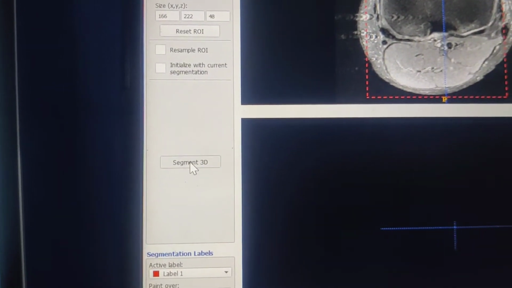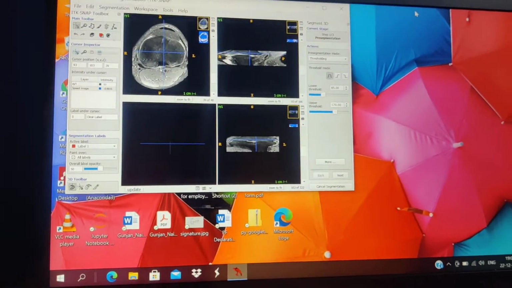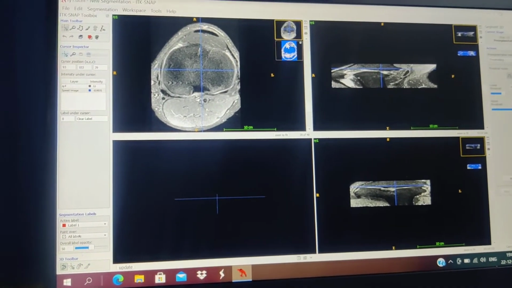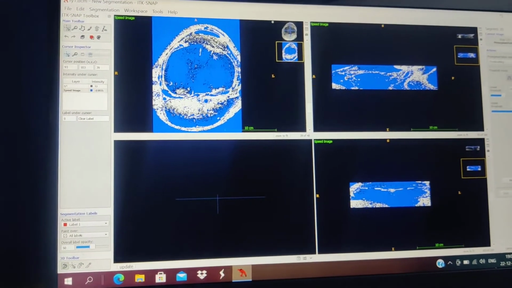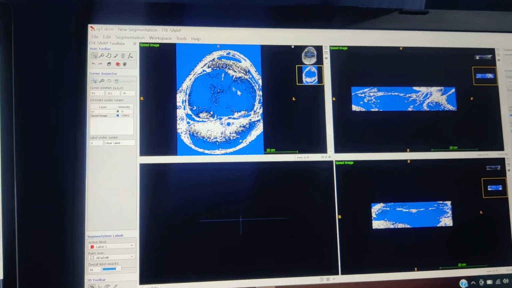So now the next thing that we have to click is the segment 3D button. After clicking on segment 3D, you will see a new window. In this window you can see there are two sub windows. If you click on this window, you can see this bluish and whitish part. So this is like foreground and background.